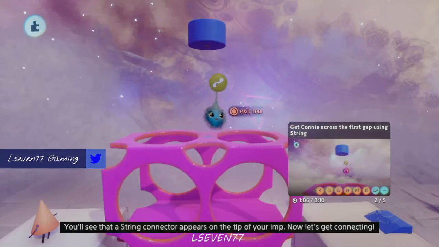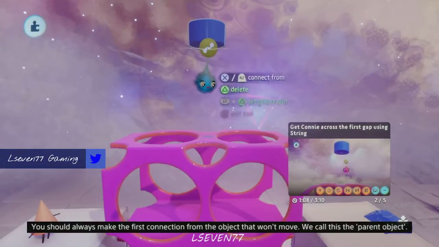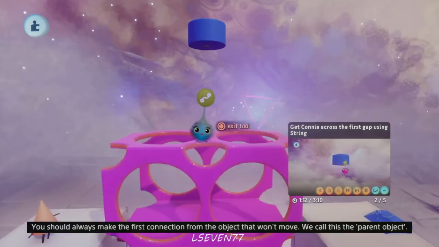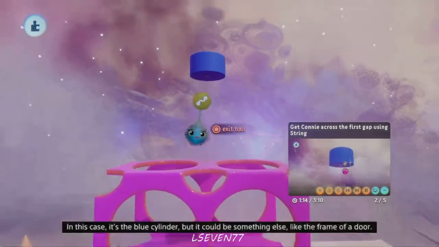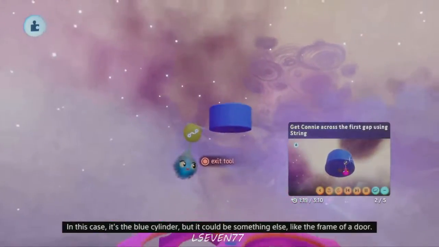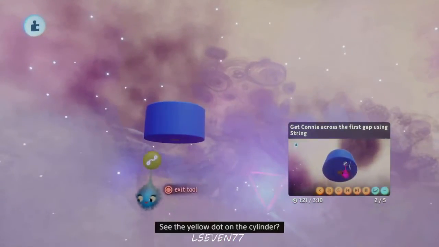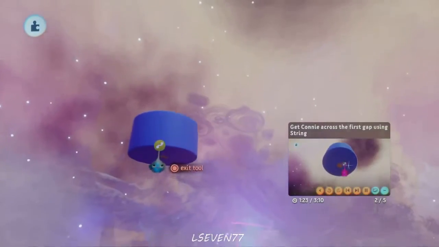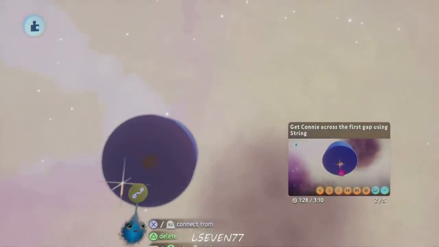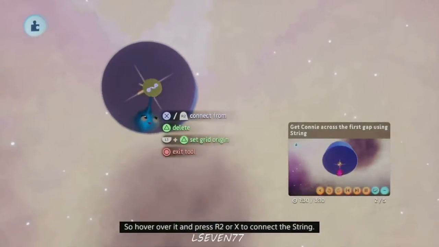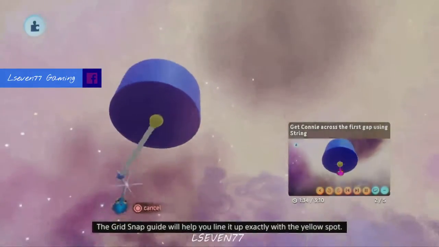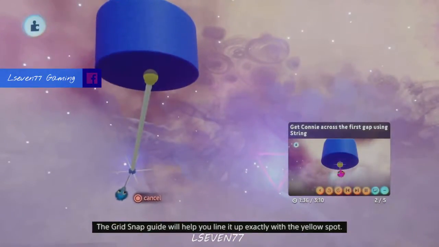Now let's get connecting. You should always make the first connection from the object that won't move. We call this the parent object. In this case, it's the blue cylinder, but it could be something else, like the frame of a door. See the yellow dot on the cylinder? I put that there to show the best place for a connection. So hover over it and press R2 or X to connect the string. The grid snap guide will help you line it up exactly with the yellow spot.